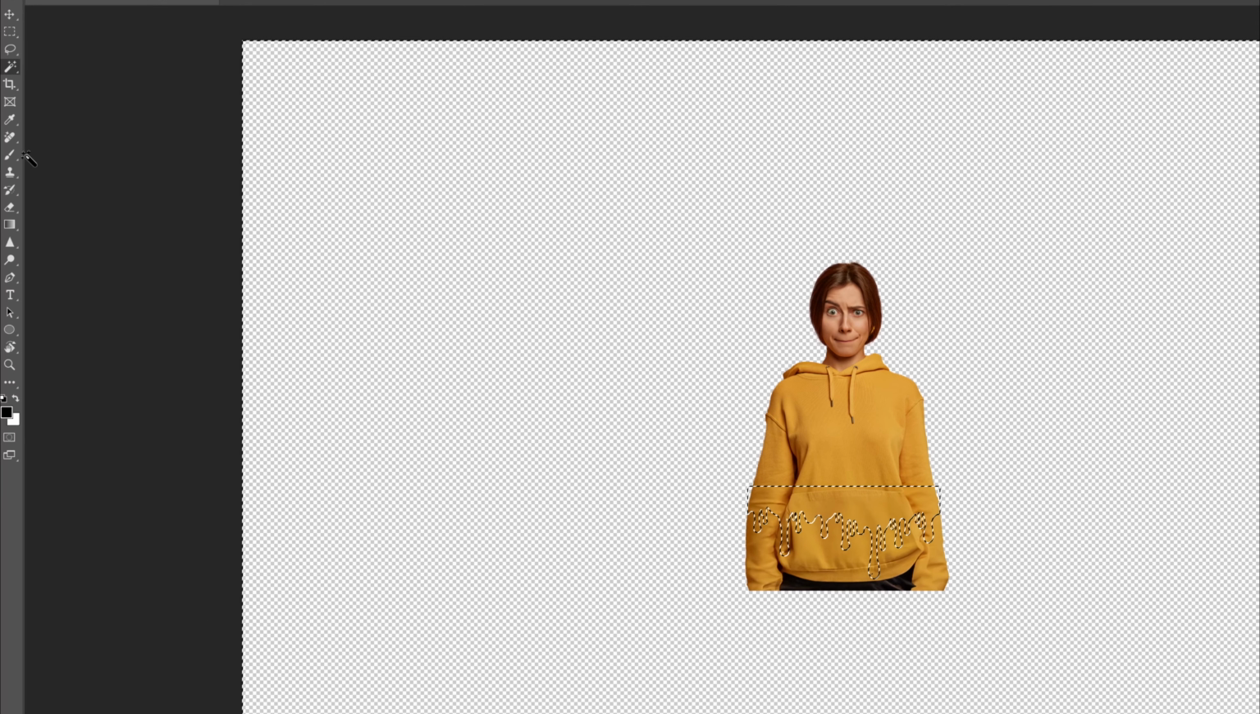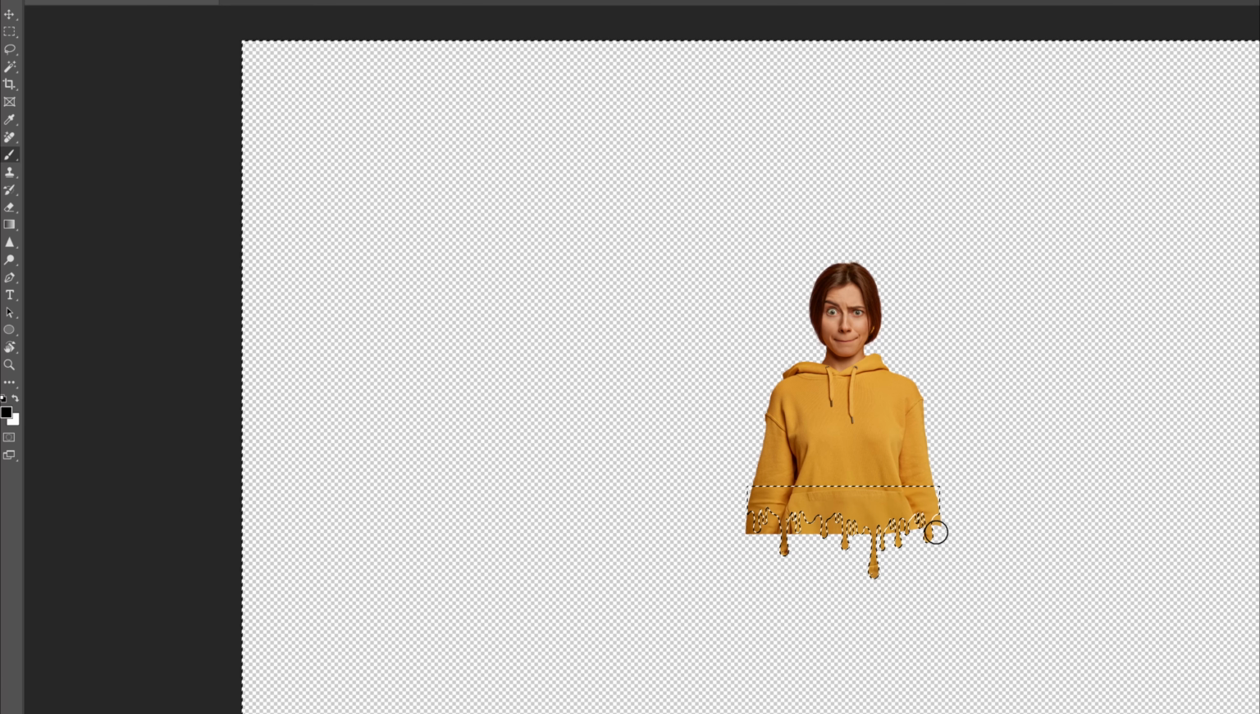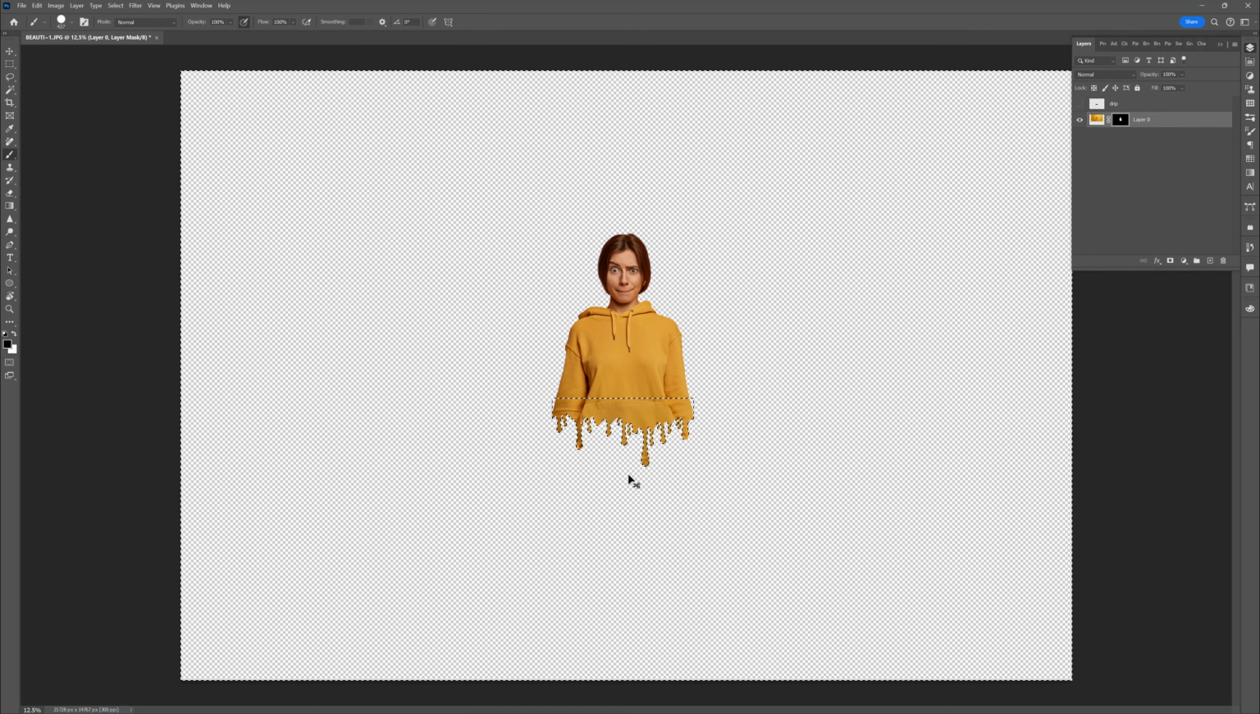Go to the Brush tool and make sure the front color is black. Start painting and remove the bottom of your subject. Make sure you remove everything. Press Ctrl+D on your keyboard.